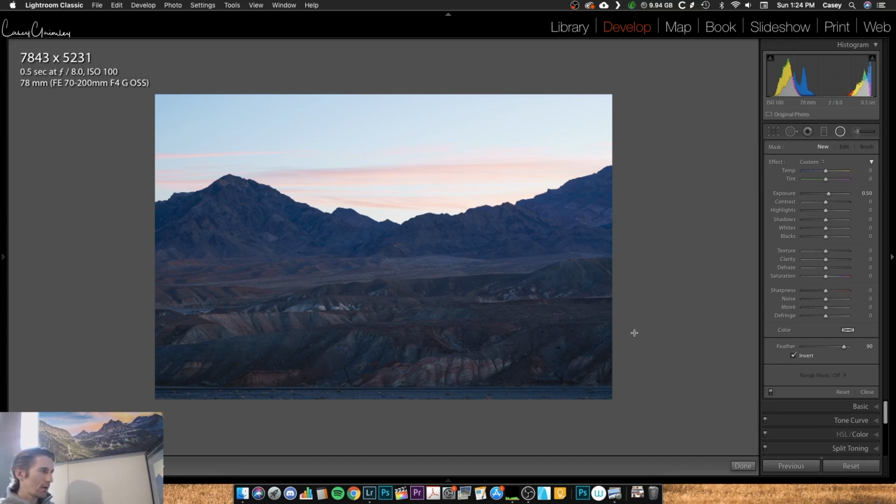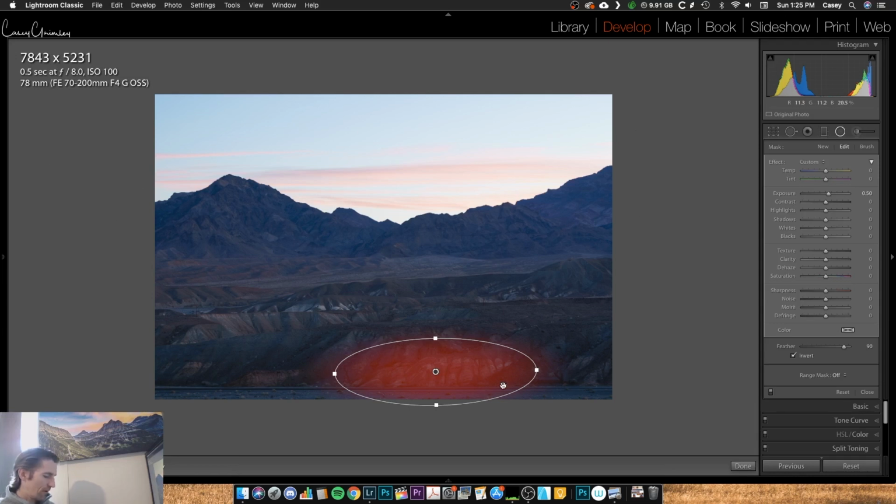So we're going to go ahead and do invert, and I'm just going to highlight a couple of these brighter areas just to increase exposure on those. So I'm going to draw a nice radius, kind of an ellipsoid radius around here, and you can see it kind of puts a pretty big feather on it.